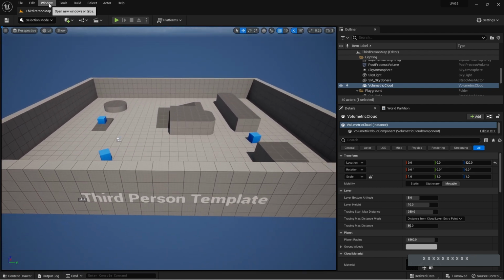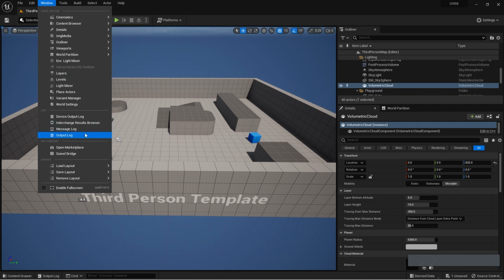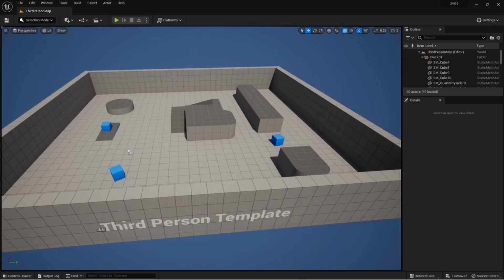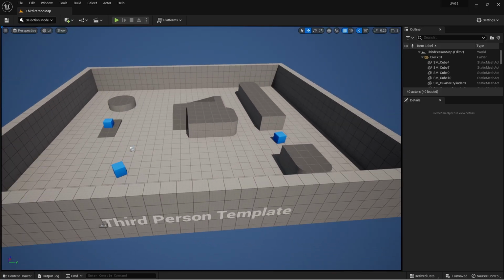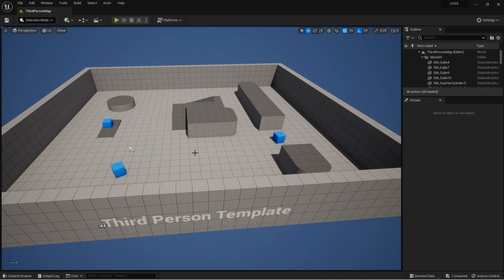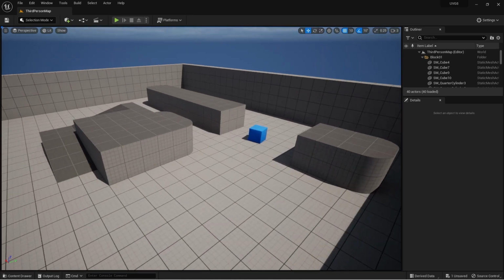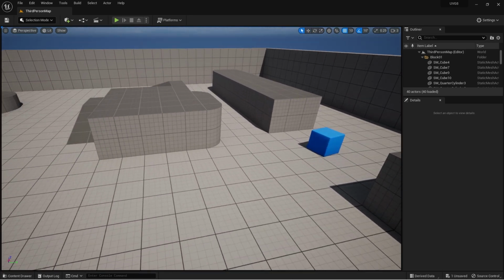Whenever you mess up your windows in the editor too much, you can always go to the default layout of Unreal Engine. Just go to the window and load layout. You can use the default editor layout, which is the one that you started with. Okay, so we have some basics. So let's go back into the viewport to add some changes to the level and see how you can manipulate the scene, the actors, the assets to make the scene more interesting.